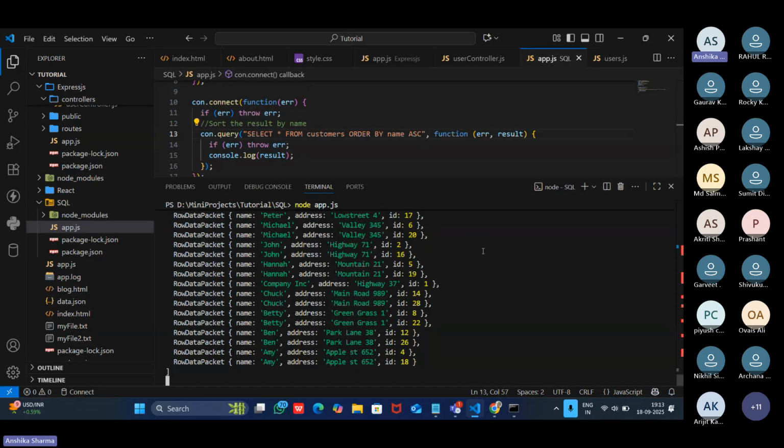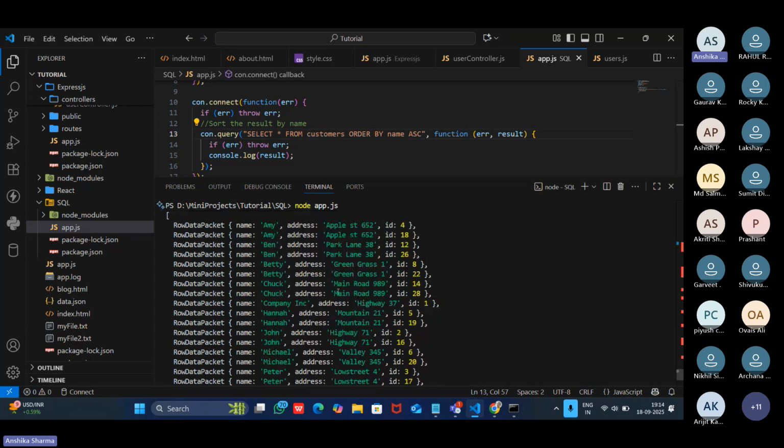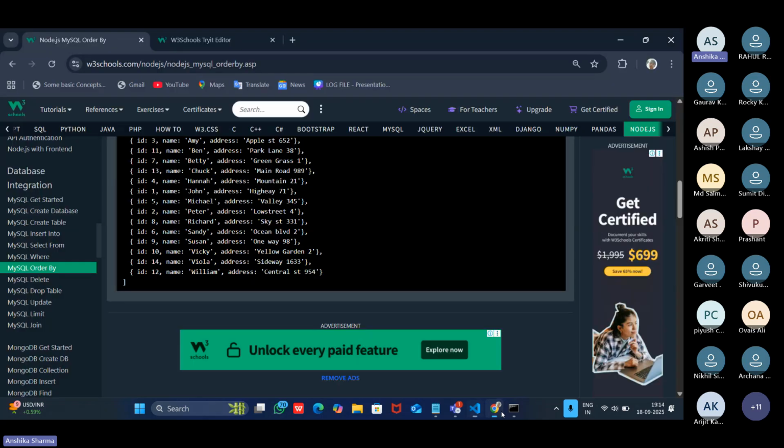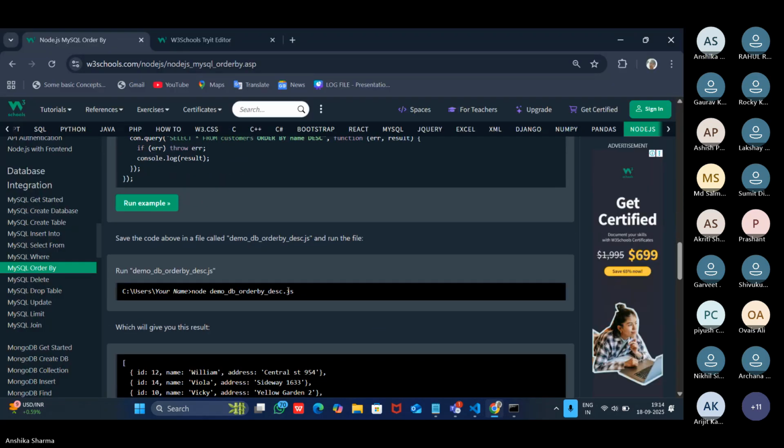Let's test this one also. It won't make any difference. It will just do the ascending order. That is, by default also, the order by clause results in ascending order. So we have this ASC keyword also. You should know at least what is the keyword for ascending order. And we have done this.